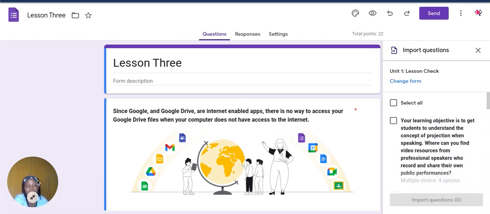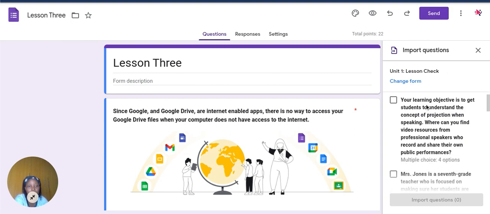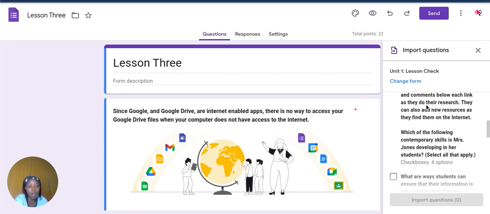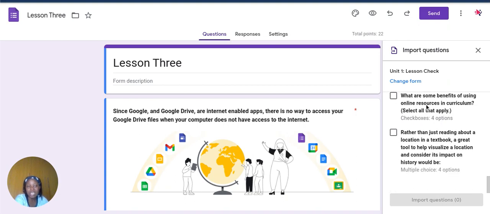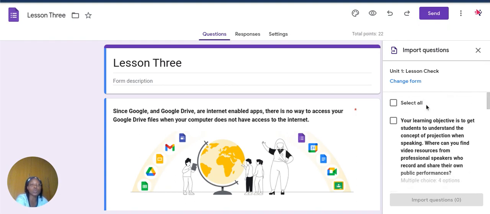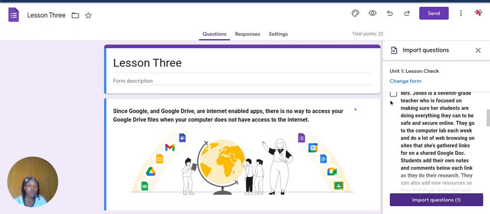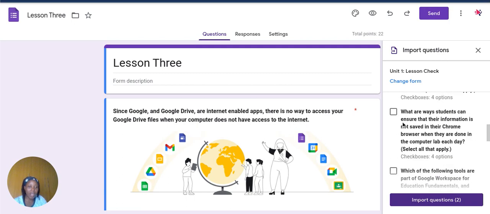It has brought the form to this side, and on this form I have up to 8 questions. I can decide to import everything or select some. If I'm importing everything, I will click select all. You can see import questions, 8 of them. If I don't want to import everything, maybe just 1 or 2 questions, I will go through the questions and select.